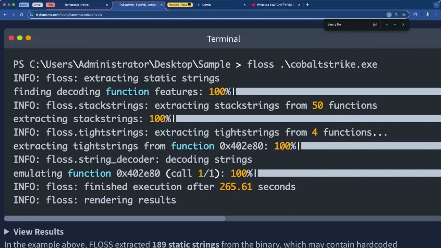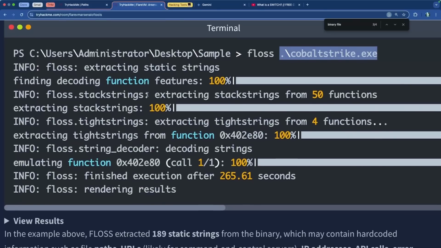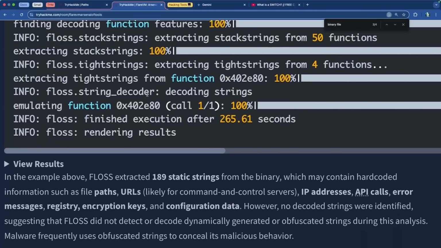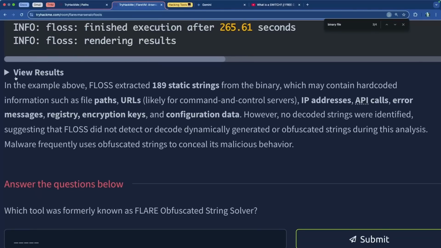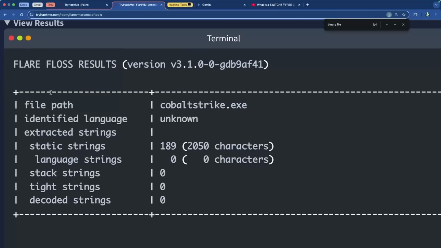And so this is what a sample command looks like inside of PowerShell. We have floss, and then we're running it against the Cobalt Strike executable, which is a malicious executable used in the Cobalt Strike attacks that happened. You can learn more about that on the MITRE ATT&CK framework website. Cobalt Strike is one of those famous attacks that took place. And so this is what the results would look like if we ran it.